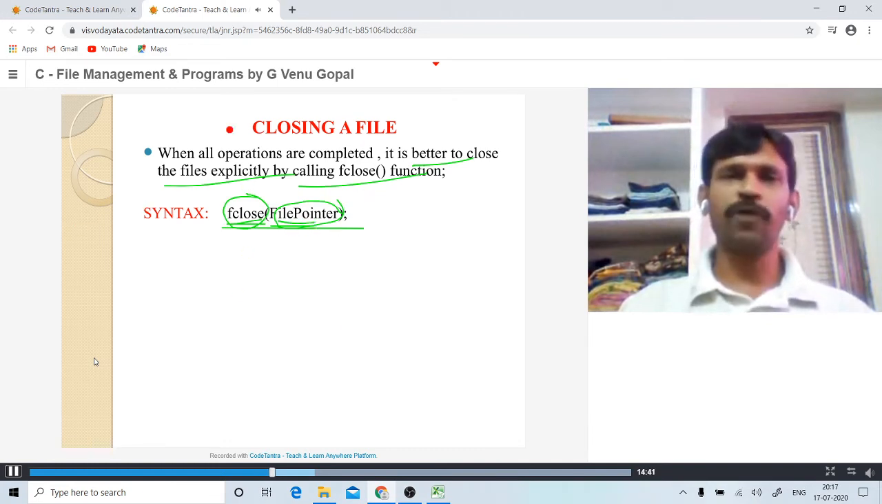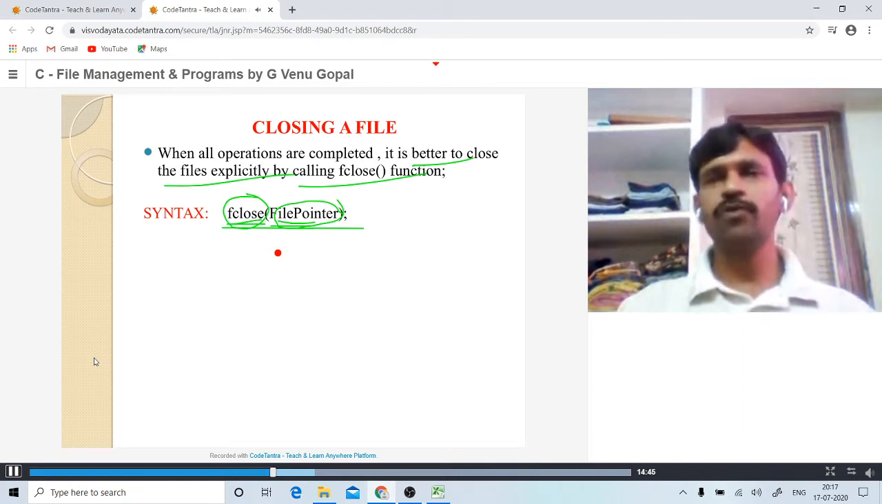There is another function available to close all the currently opened files, that is fcloseall. fcloseall is a function that will close all the currently opened files.